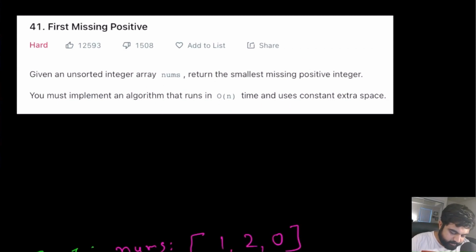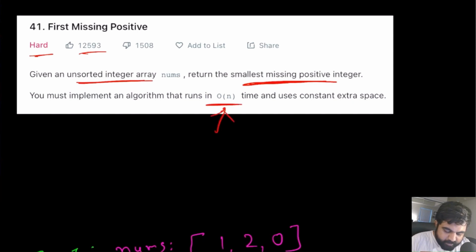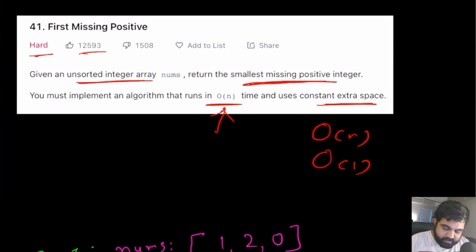So this is a LeetCode hard problem and also a very well-liked problem on LeetCode. Basically, we are given an unsorted integer array called nums, and we need to return the smallest missing positive integer. So the problem statement is really small and easy to understand. The tricky part in this problem is that we are being asked to solve it in big O of n time with constant extra space. So time complexity has to be O(n) and space complexity has to be O(1). This is the difficult part that we are trying to achieve.